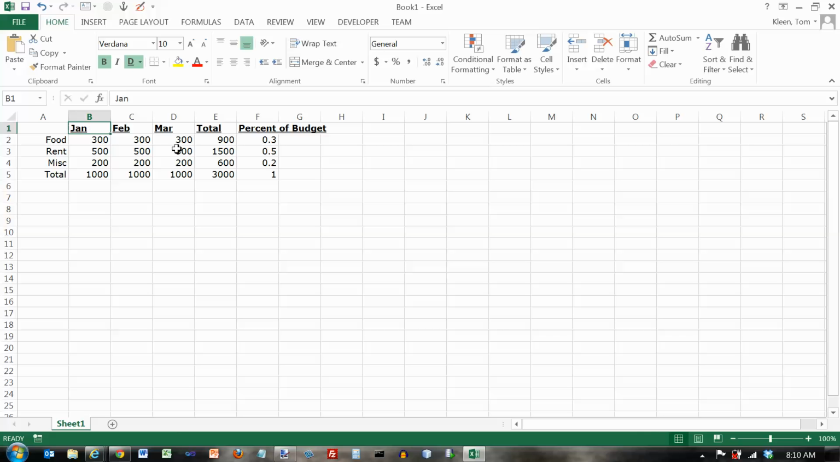So I'm going to do a Control Z here to undo that. Okay, and now I'm back to where I was before. I've still got bold headings, but the italic and the underline are turned off.